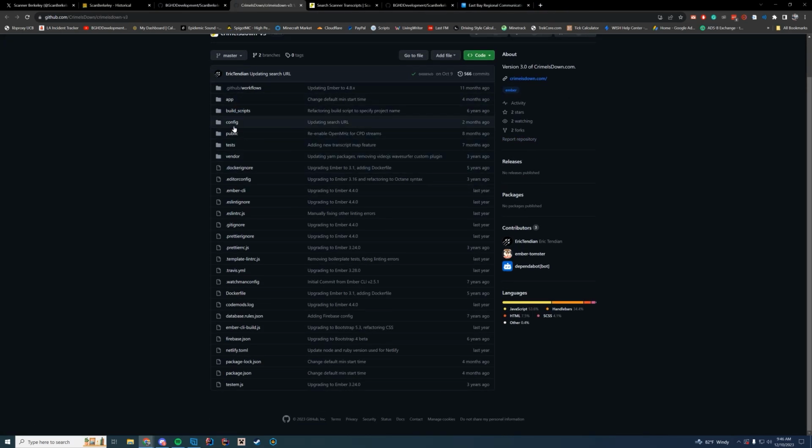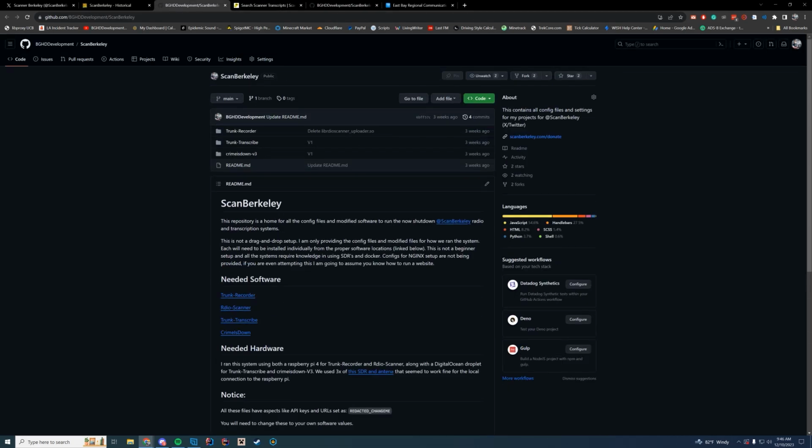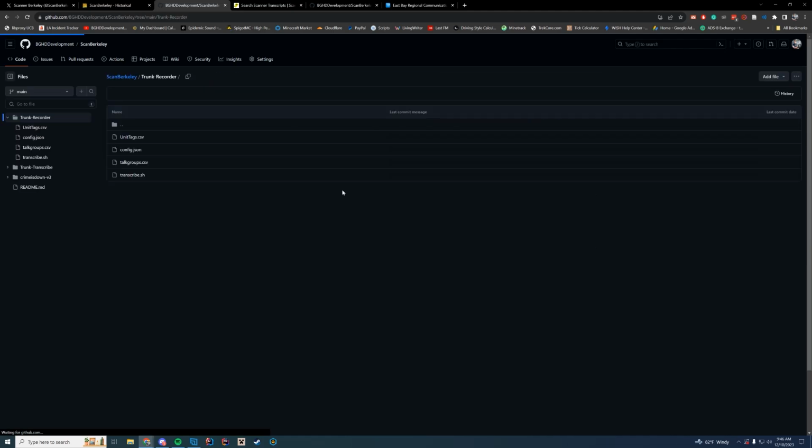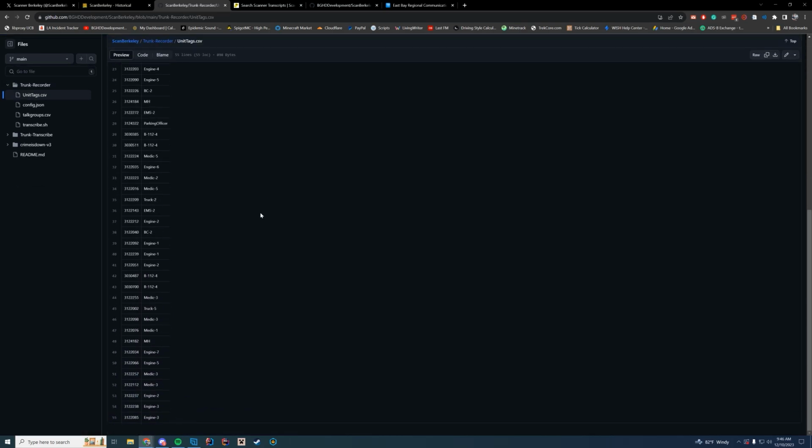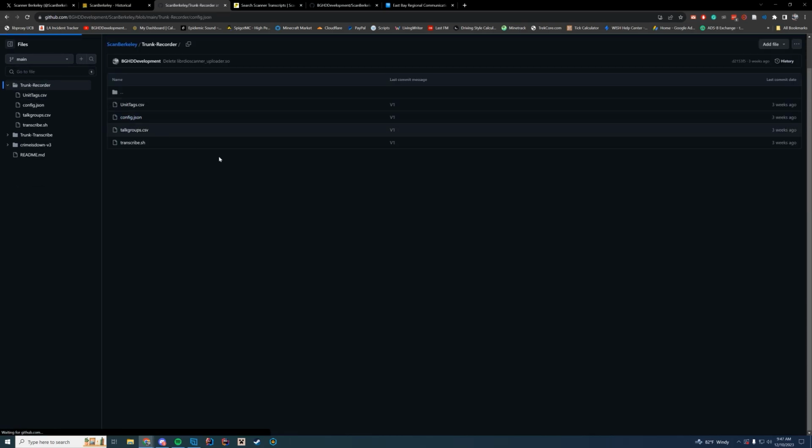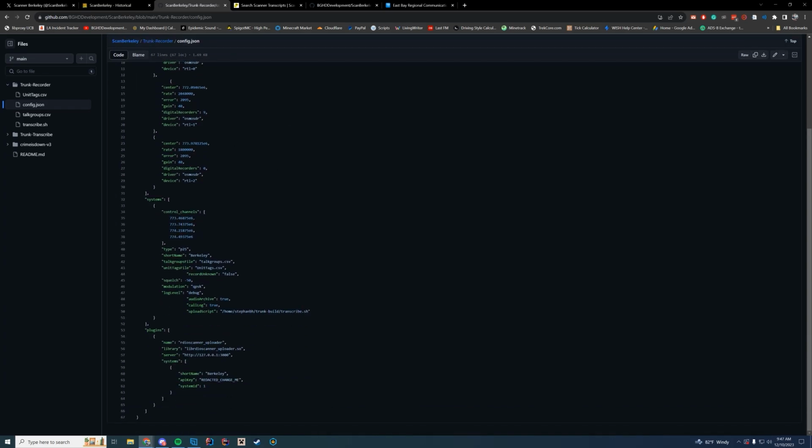And then Crime is Down, you have their whole website here. There's no really good instructions on how to install it. It uses Docker. If you know Docker, you can go ahead and set it up. But to make things easier for all of you, I've set up 3 different open source things here. Trunk Recorder has my unit tags in them. So all of the unit tags that I have discovered are in here. My config files, what the channels are for Berkeley, so you can kind of get an idea of how you can set something like this up.